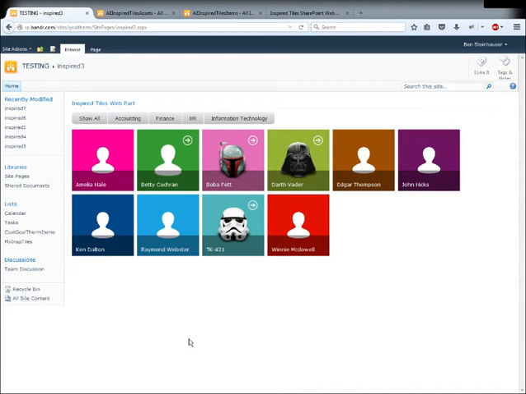Introducing the AMREIN Inspired Tiles Web Part. This is for SharePoint 2010, 2013, both on premises, and also SharePoint Online. It's created as a sandbox solution. 98% of the application is in JavaScript using the SharePoint JavaScript object model and jQuery and some other plugins. So let's go ahead and play around with it and see what it can do.